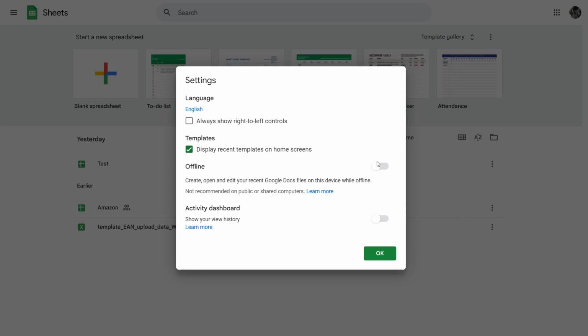Moving on, there is the offline switch. If you turn it on, Sheets will be saved to your device, and you'll be able to open, edit, and even create new documents without being connected to the internet. Once you are back online, the changes will automatically be uploaded to the cloud. The documents, their offline versions, will be stored on this device.